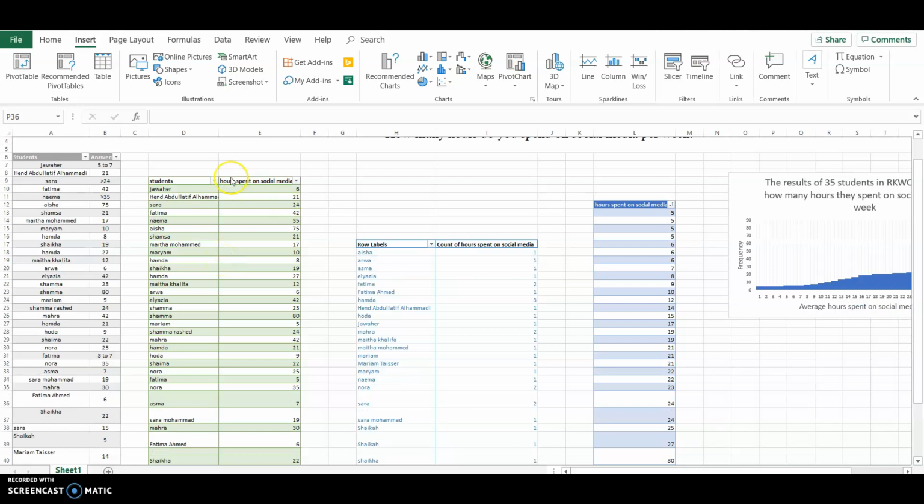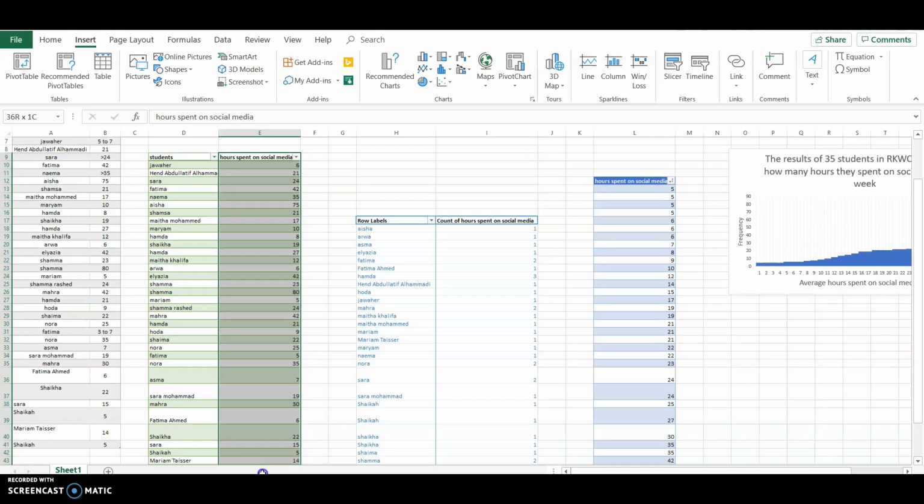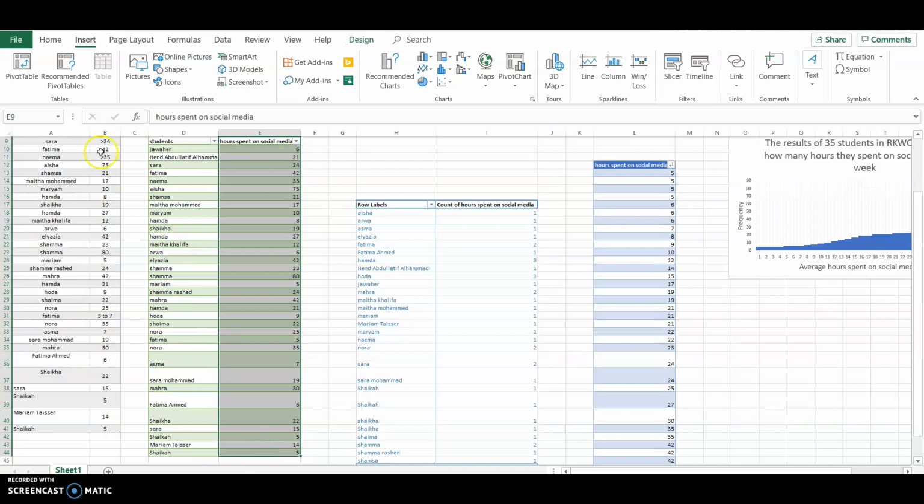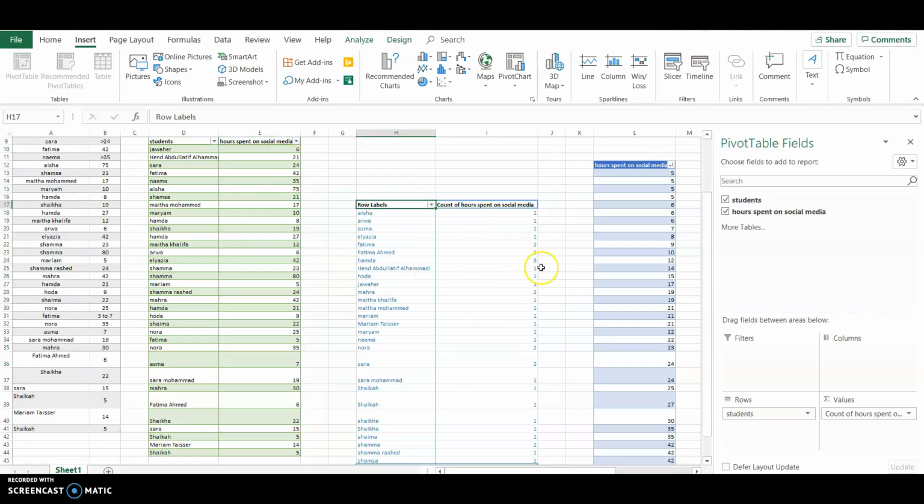Then I select only the hours spent on social media, and I create my frequency distribution table by clicking here. Then this will show up. I take the students for rows and the hours spent on social media for values.